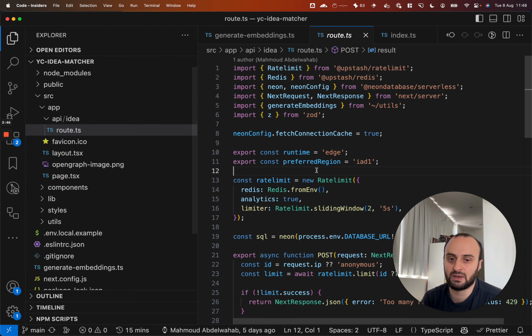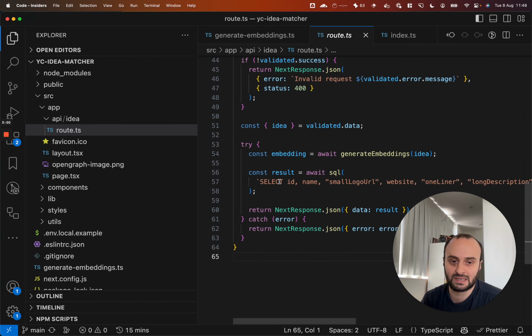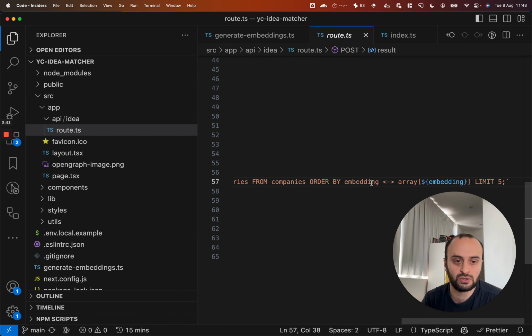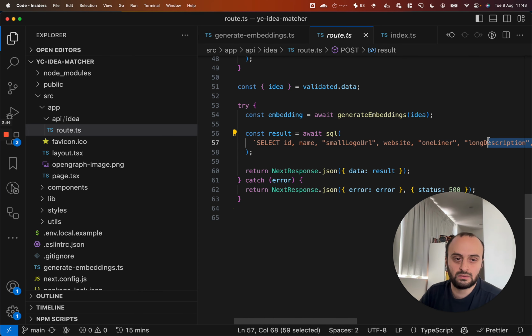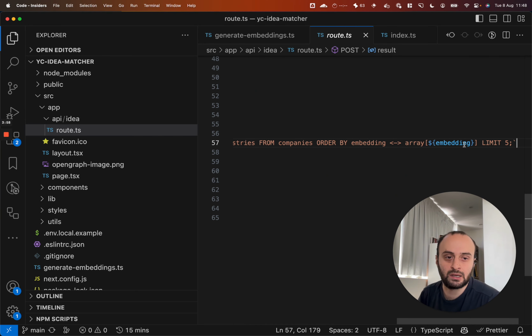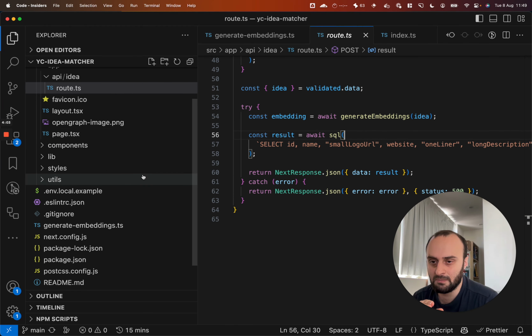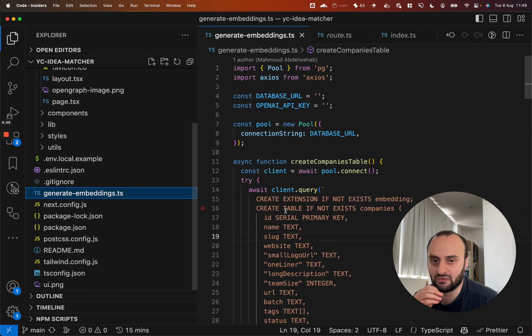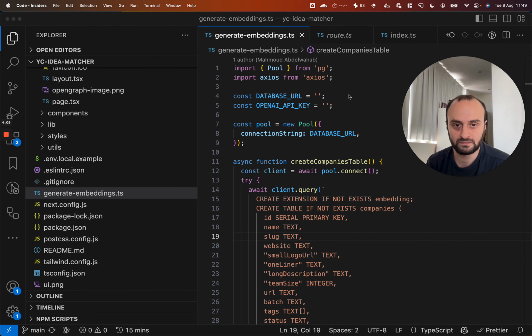There's just one API endpoint, 60 lines of code, and this goes and does that comparison we saw: order by embedding, array embedding. But first we're going to go through it step by step. The first step is generate embedding. This is just a one-time script we run.